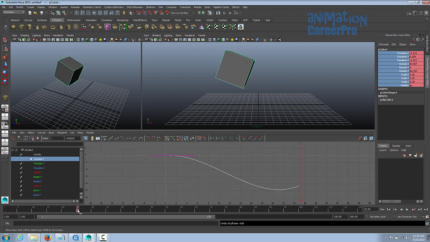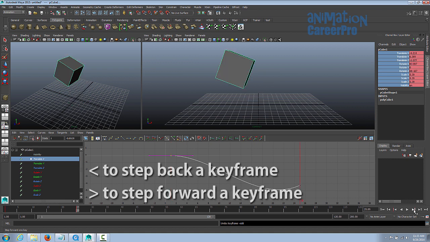All right, so let's go to one of our keyframes. We'll go to 25, and now that we have keys set, you can see how this step back and forward one key button works. You can see it steps from one key to the next. The hotkey for that is on your keyboard, right in between your M key and your question mark key, there's the greater than less than keys. You can step from keyframe to keyframe that way as well.